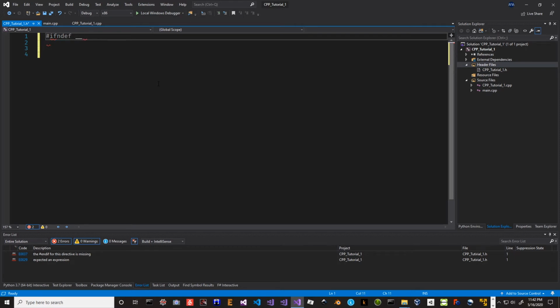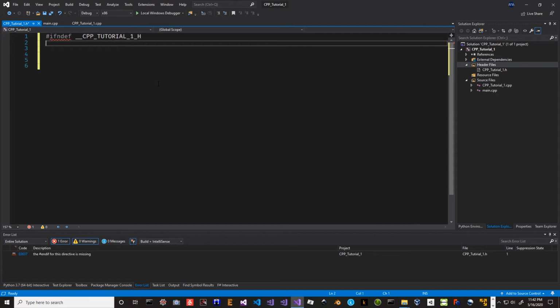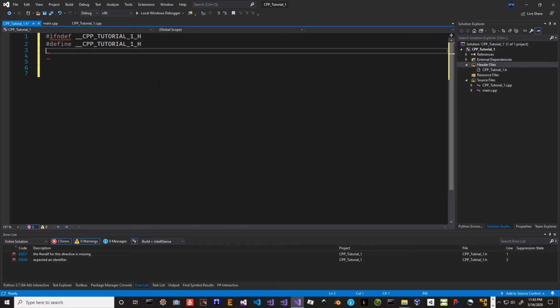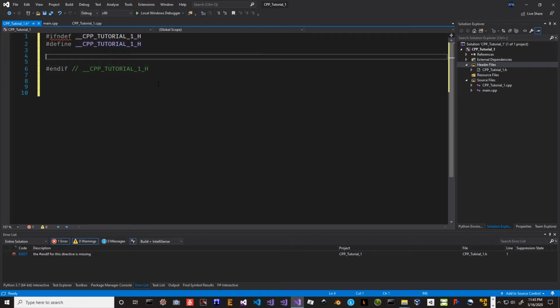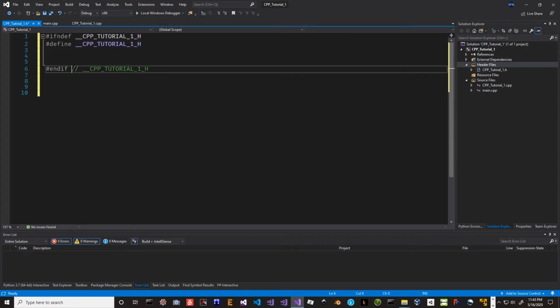Now I'm going to type in a couple of underscores, and I'm going to go CPP underscore tutorial underscore 1 underscore h. And I'm going to go pound define, and I will explain this when I'm done typing. And then I'm going to come down here and put pound endif, and I'm going to put a comment, and I'll tell you a little bit about comments. This slash here is a line comment. There's other kinds of comments.